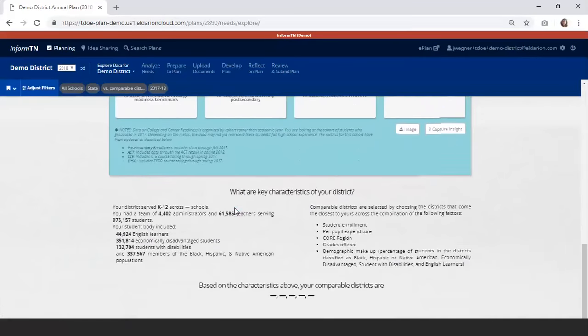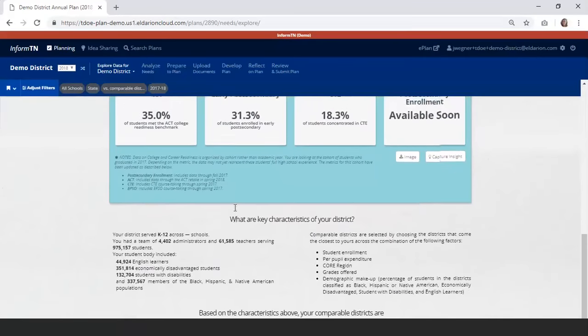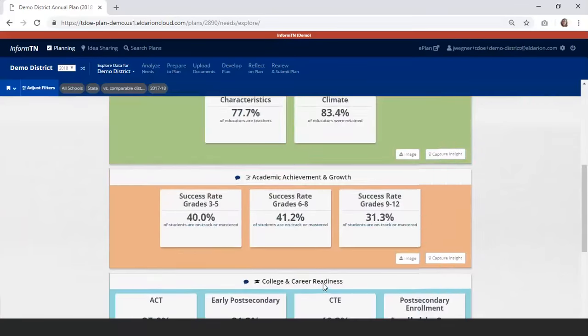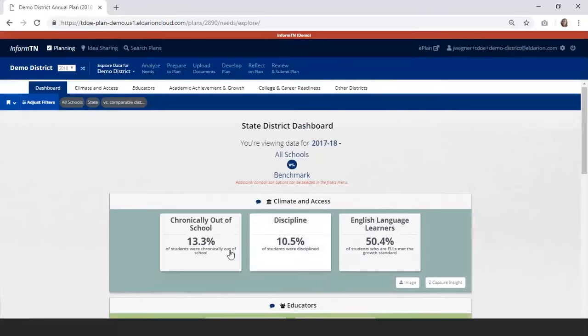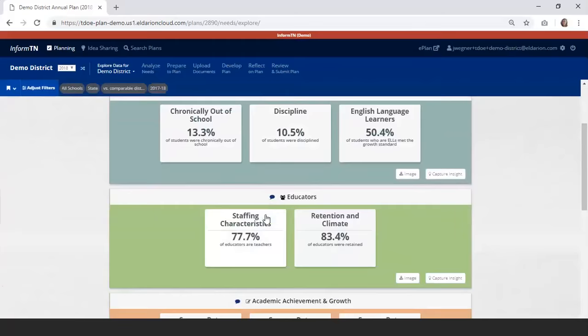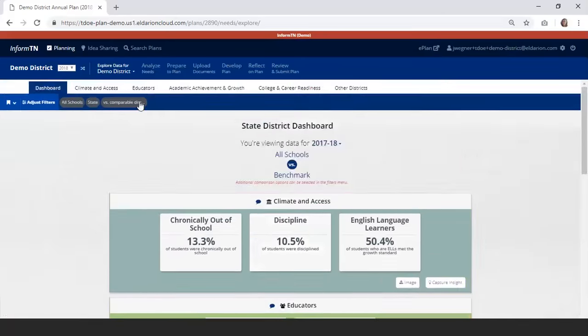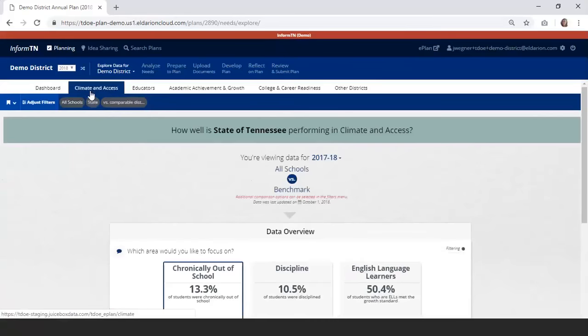At the bottom, you will also be able to see your comparable districts, which actual districts are included in that comparison group, as well as the characteristics that generated that comparison. Each of these individual 4 sections corresponds with one of the tabs along the top. So if I was looking at climate and access, I would go to the climate and access tab to dig in even deeper.